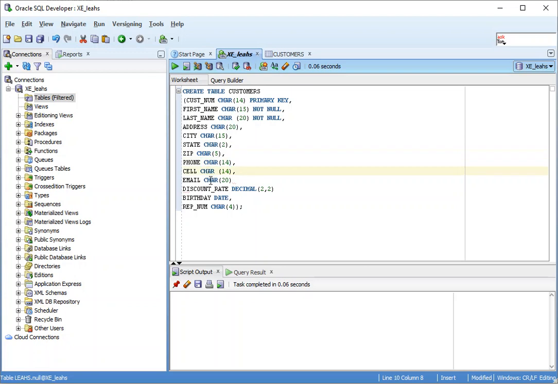We're going to have our cell phone, our email, again, making sure that might not be long enough, but we're going to hope it is. Then in this table, we're going to have a discount rate. For some reason, our customers get a discount based on who they are, maybe. And this is the first of our numeric data types. We're going to have a decimal because it's a percentage.